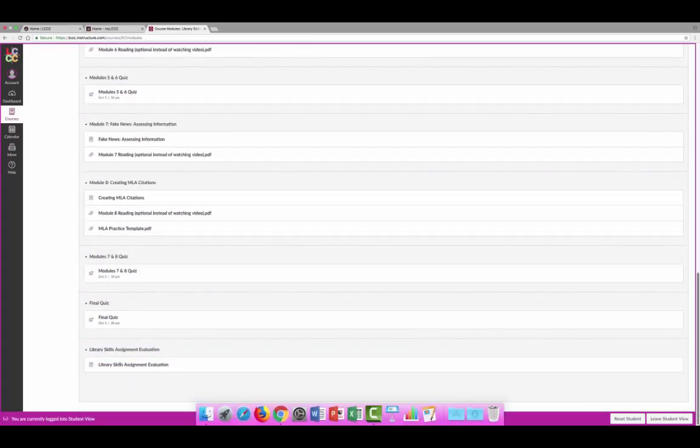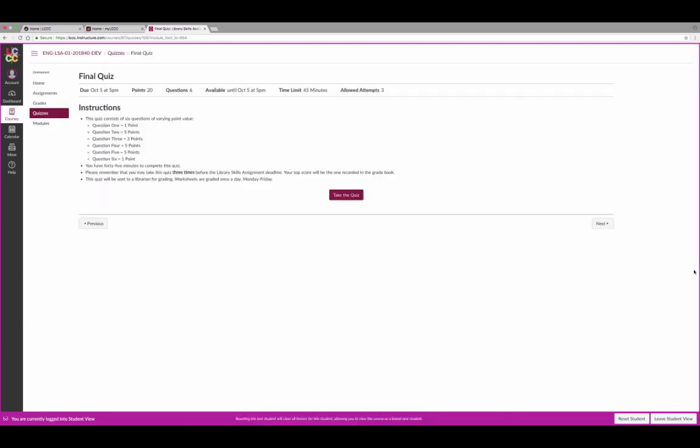If it's not already open, click on the Final Quiz label and then click on the Final Quiz. As with the other graded quizzes, you will see what is expected of you, specifically how much time you have. In this case, you are given 45 minutes to complete this quiz. Again, like the other graded quizzes, you are able to take this a total of 3 times, with Canvas recording your highest score.